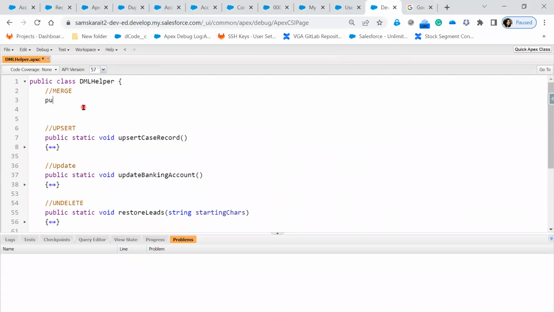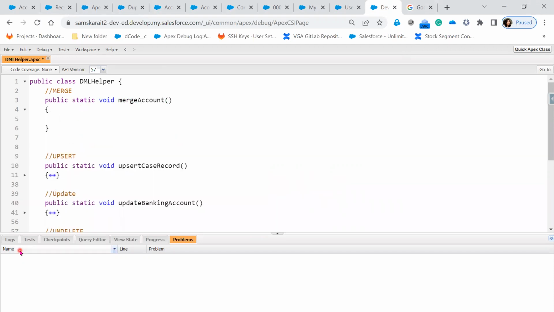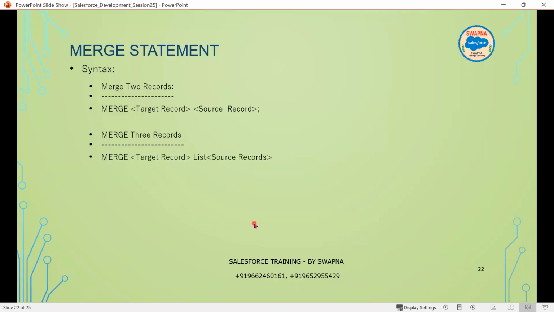For the merge, public static void, we are doing the merge account. Merge account. And then, so right now I need a target record and then a source record. Right now what I'm doing is merging two records. One is a target record and another one is a source record. Now let's identify which one is the target record and which one is the source record.